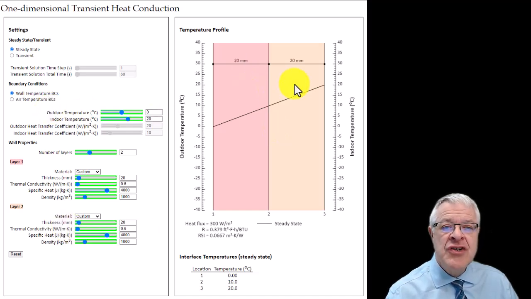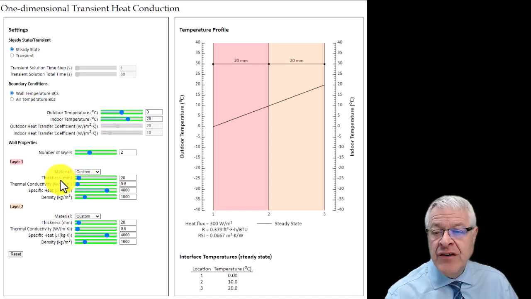Now for each of these layers, there's a bunch of things that we can set. So you'll see a group of inputs here for each layer, and they're color coded. The first layer is this light red color, and the background of this layer 1 label here is the same color. So what can we control here? Well, we can control the thickness of that layer.